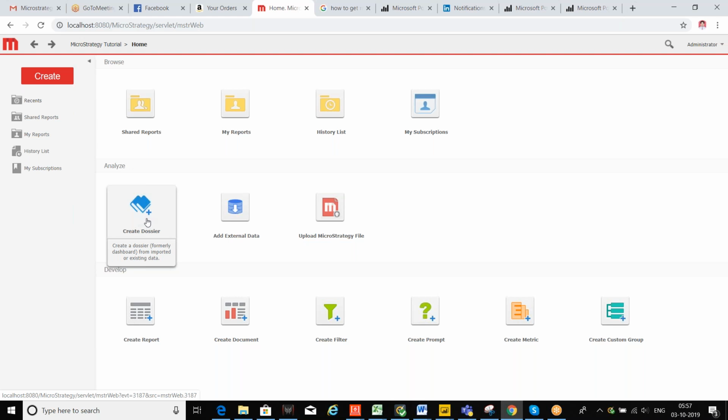So you will be showing me this, right? The data part. But the attribute part you cannot create here. Only these objects you can create: prompt, filter, report, and custom group. Attributes I can't create because it's the web, and web doesn't have all the permissions.